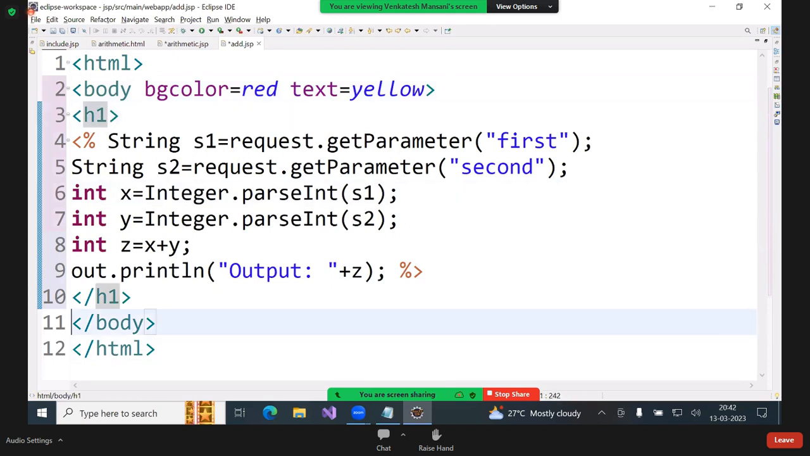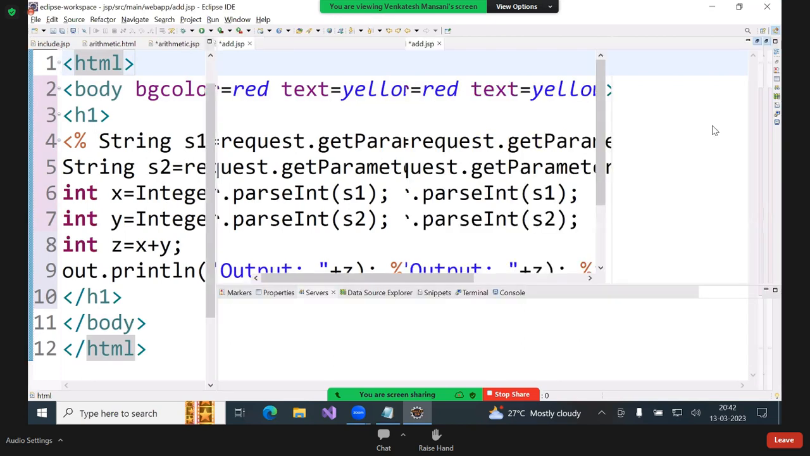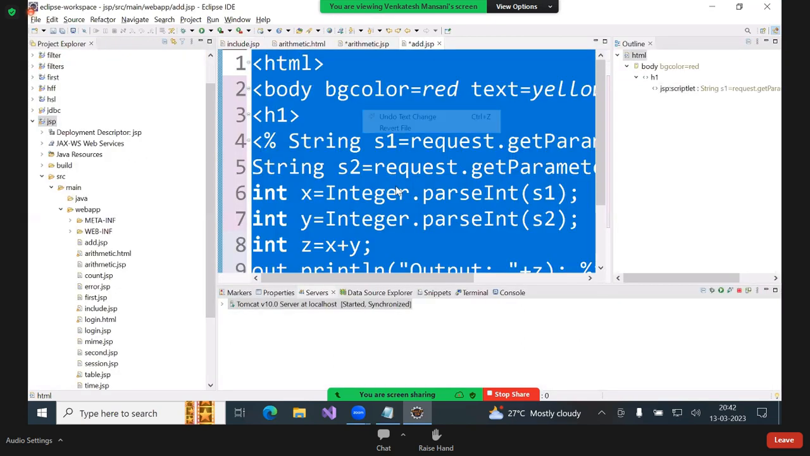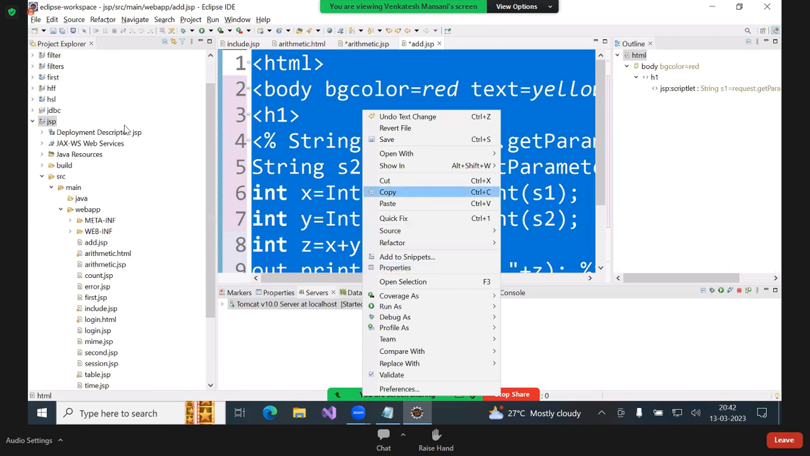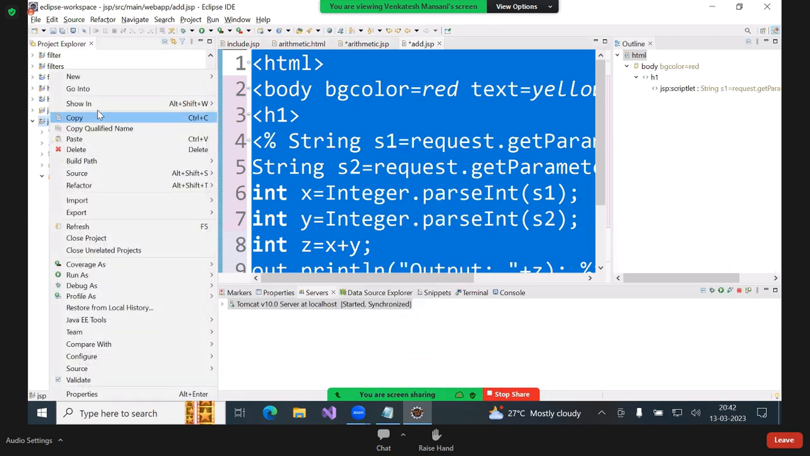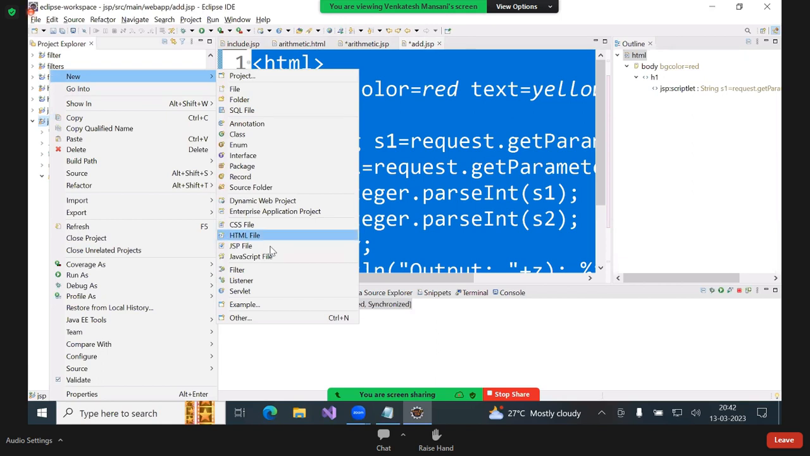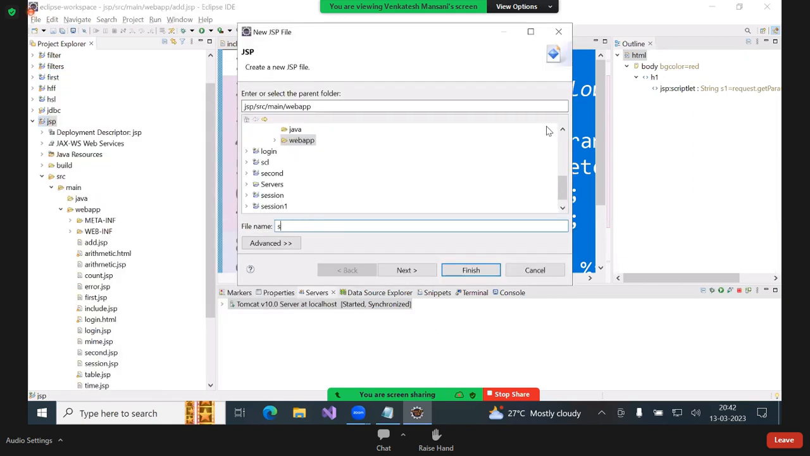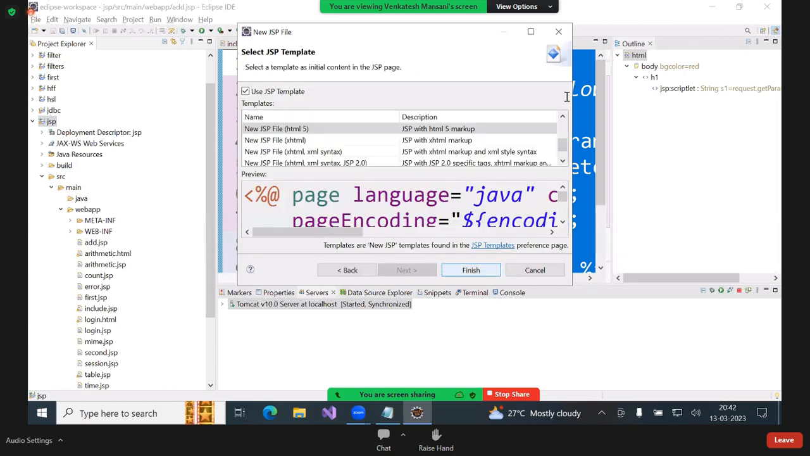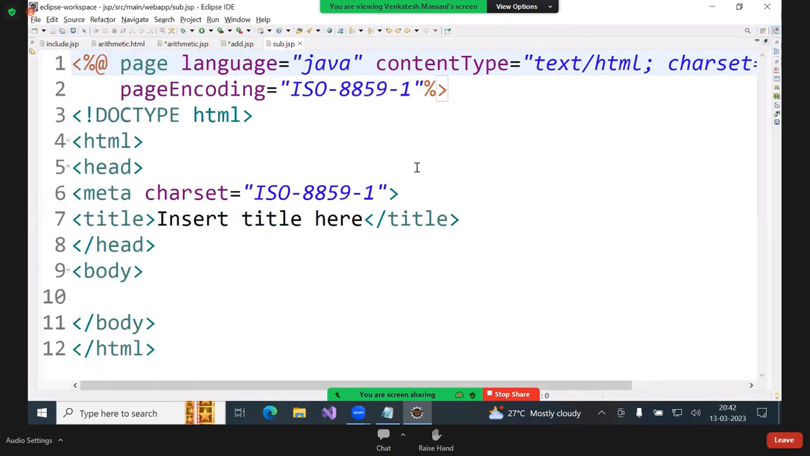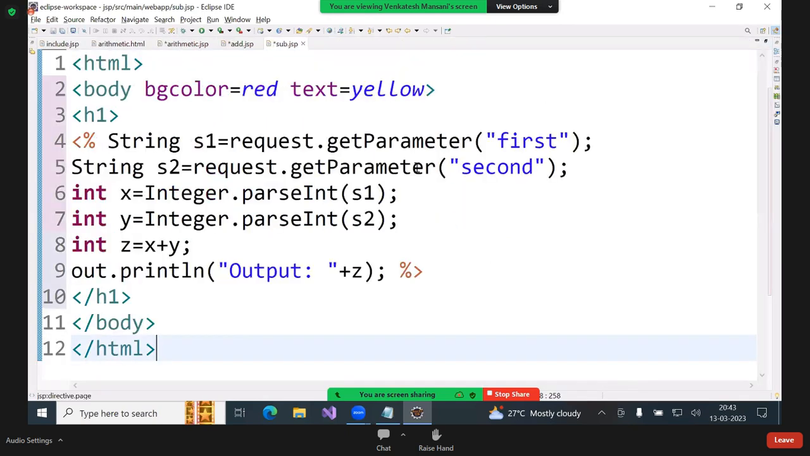Now, like this, it is add.jsp. I'll copy. Next, new JSP file, sub.jsp. Next, finish. Here only the operator is different, x minus y. Okay, remaining all same.